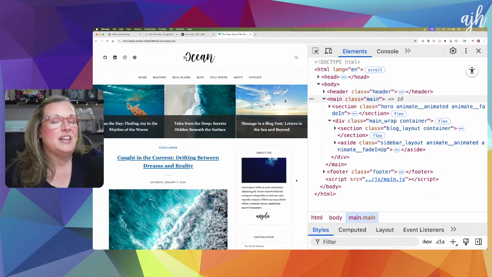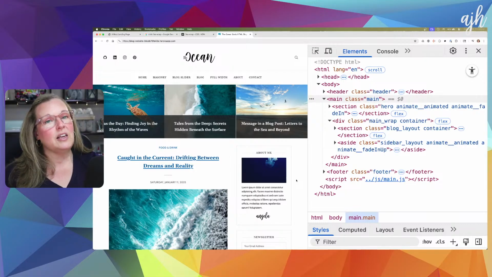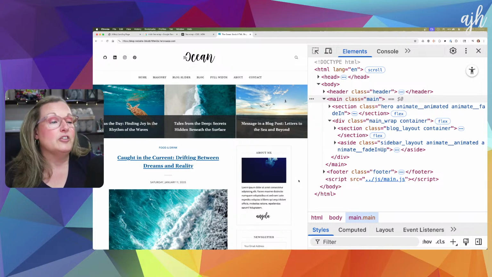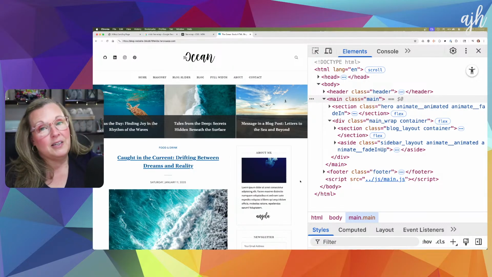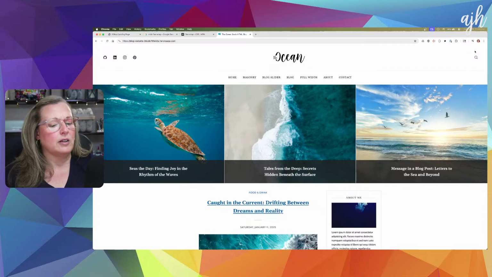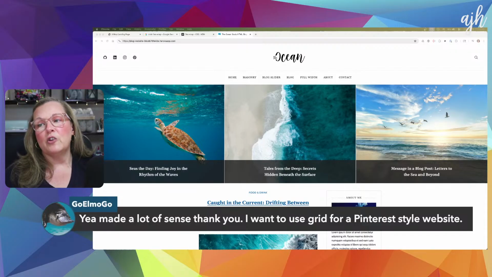I was like, I don't need Flexbox because I know how to do it with float. And then eventually, once I really started working as a developer, I was like, oh, actually, there are much better ways to do this. And Flexbox met all of my needs. But I will use Grid. So I hope this answers your question. Let me know if you were looking for something different. Oh, good. Yeah, made a lot of sense. Thank you.